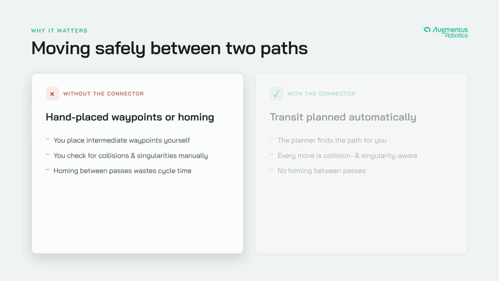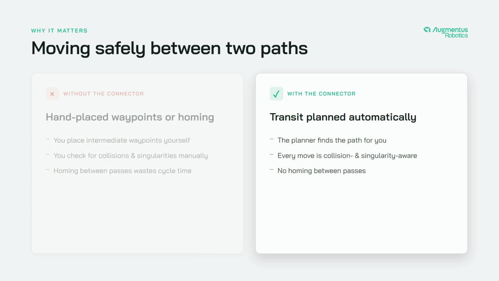When a project has more than one auto-generated path, the robot still has to travel between them. Traditionally, you would hand-place intermediate waypoints, or send the robot home between passes, checking for collisions and singularities yourself. That is slow to set up, and homing between passes adds cycle time. The connector plans that transit motion for you. Every move between paths is collision-free and singularity-aware, checks you would otherwise do by hand.